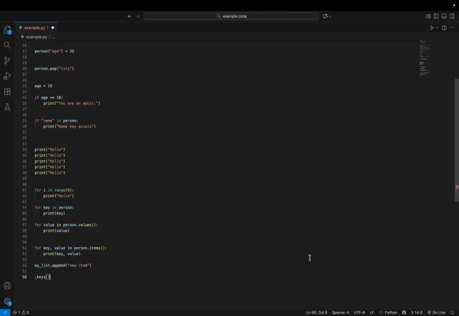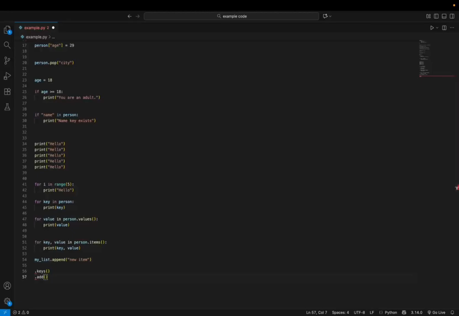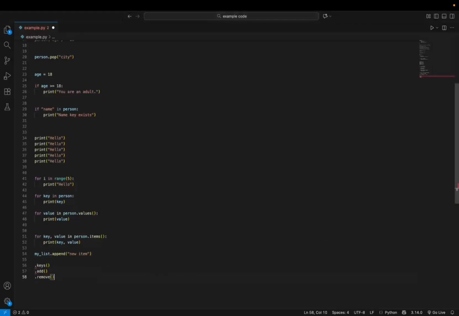Or like this. Methods help you interact with and change the data you're working with. That's it. They're just actions you can tell things in Python to do. Now let's look at the most helpful dictionary methods. Think of these as shortcuts to make your life easier.